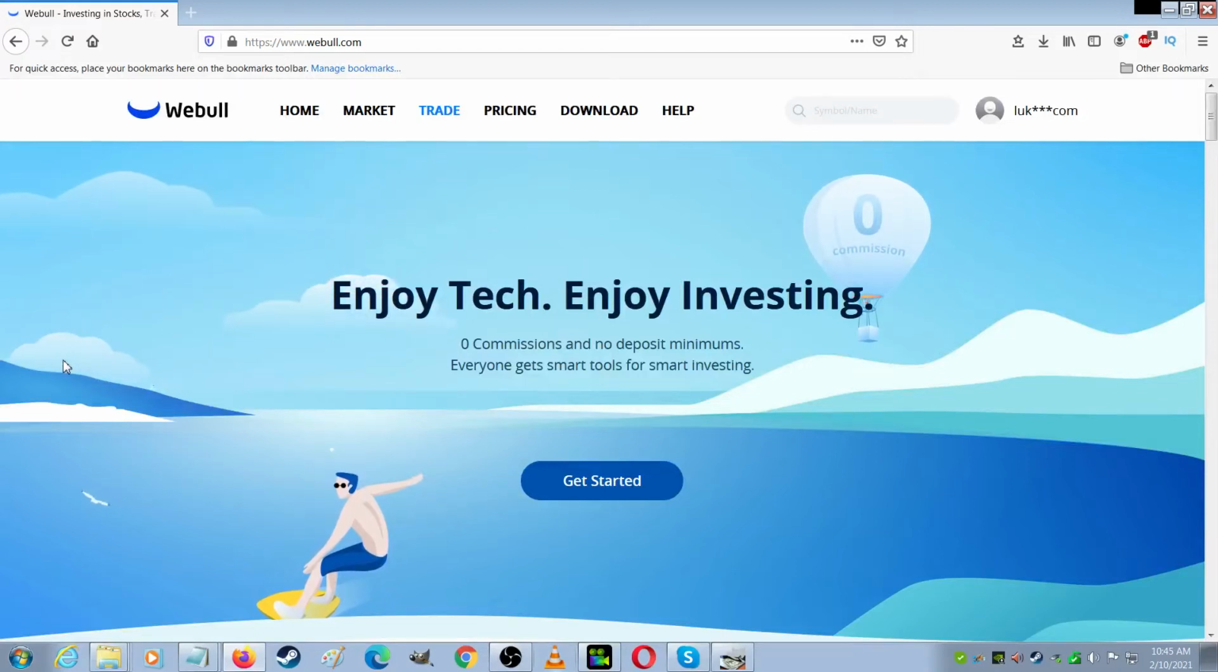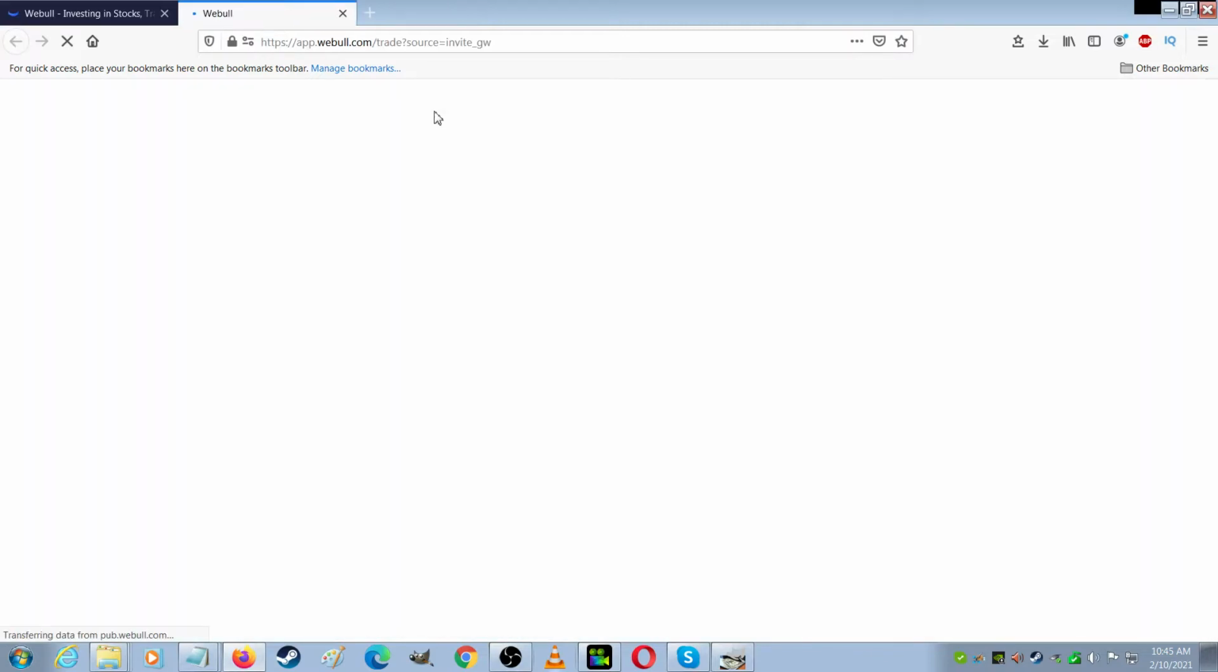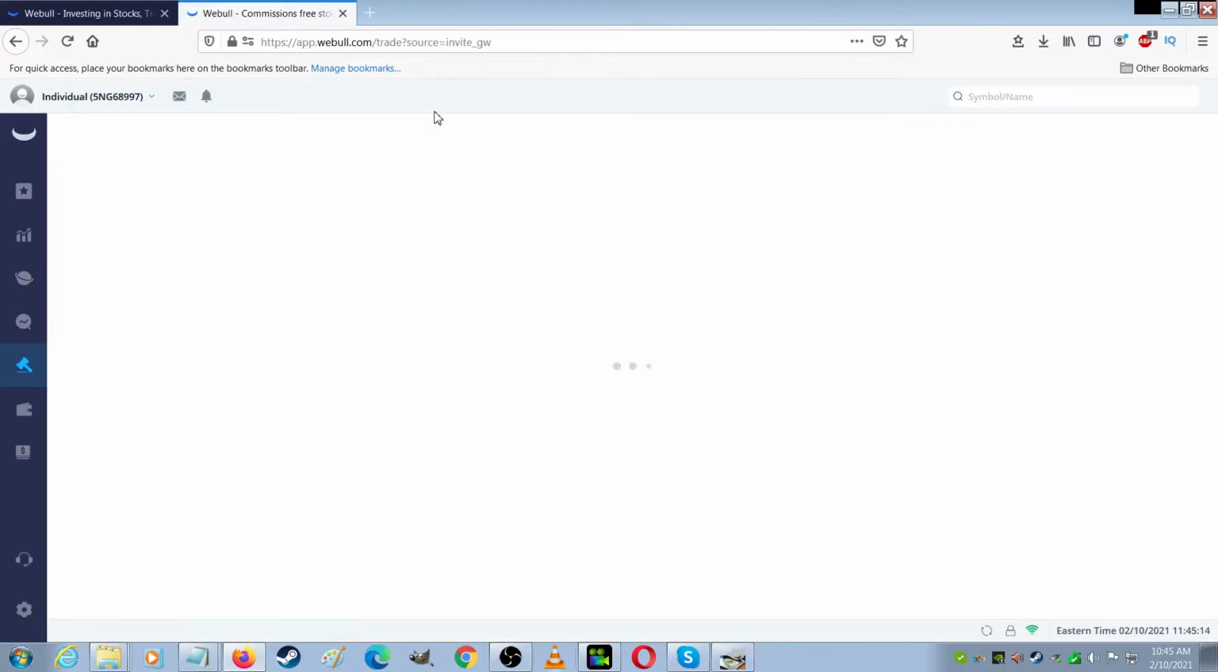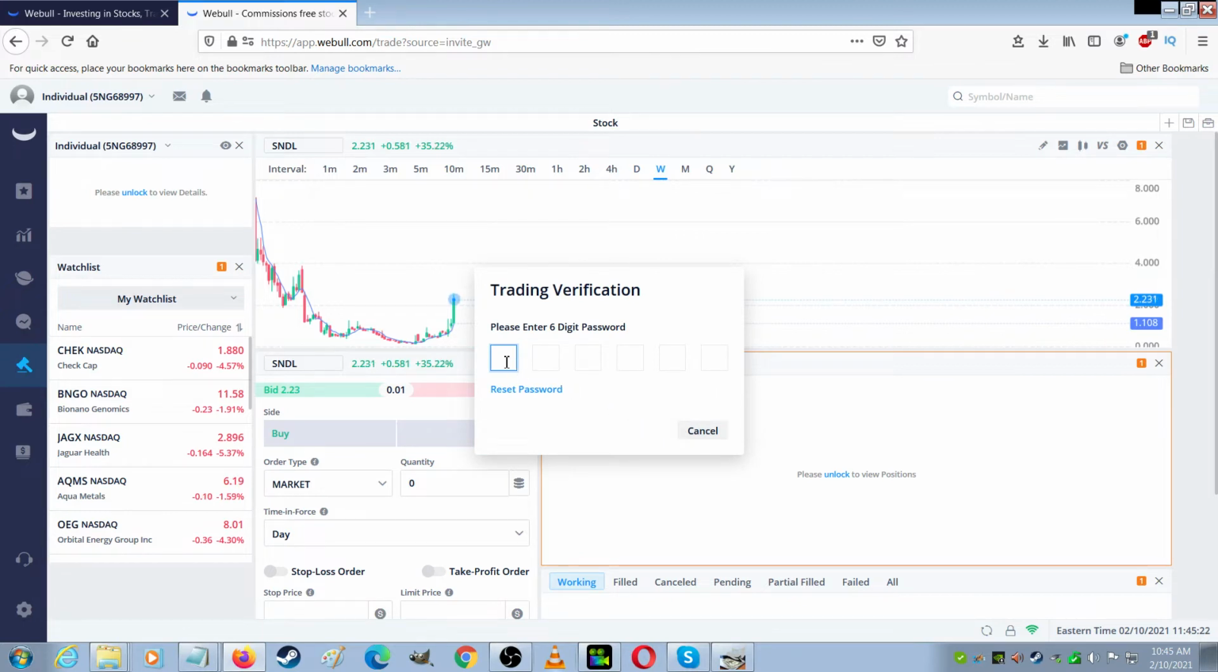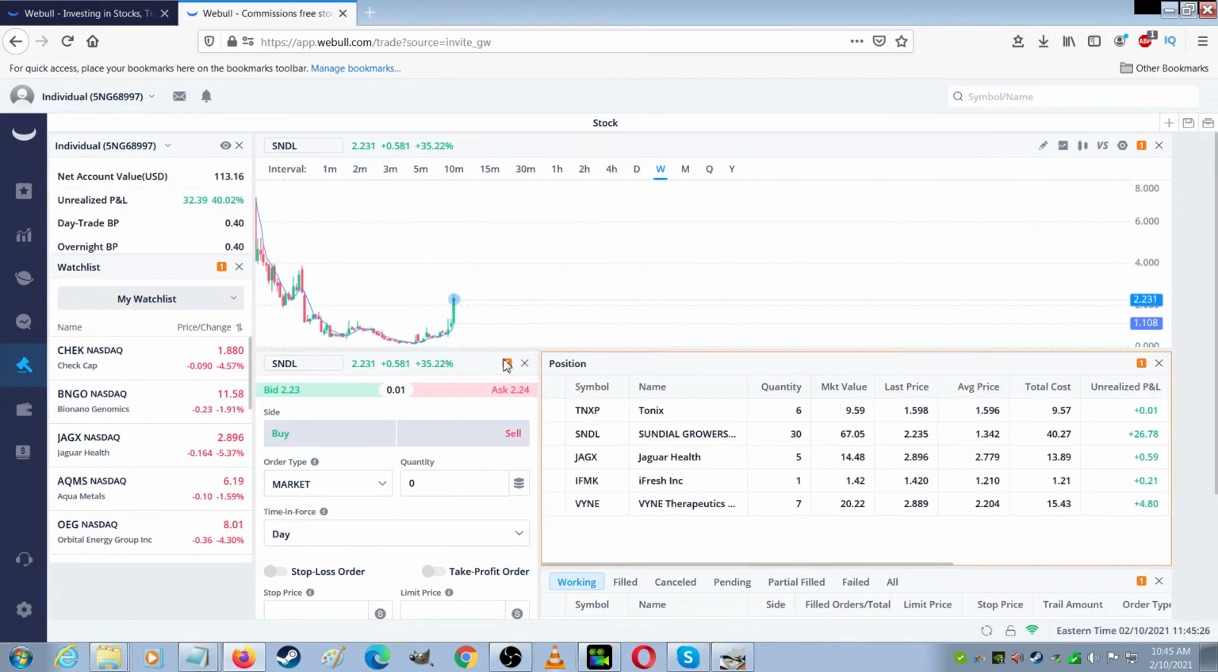Hey, it's Money Sloth, and in this video I will show you how to sell a stock on Webull. When you go to the Webull homepage, you can go up to Trade. This will take you into your account, and you can click Unlock to view positions. Enter your trading passcode, and then you will see your positions.